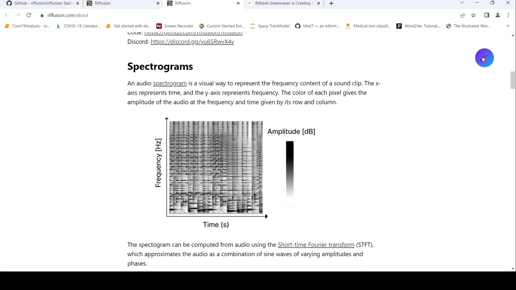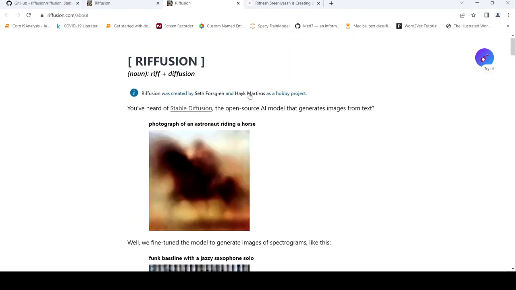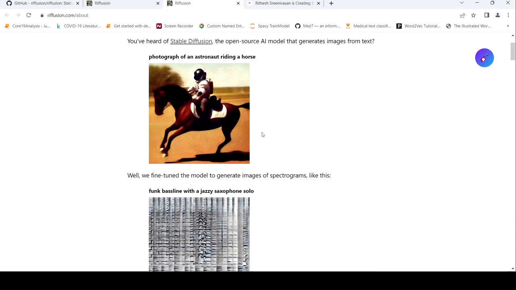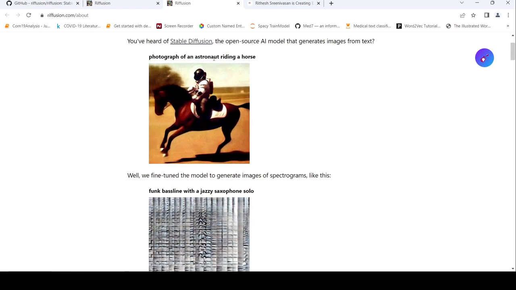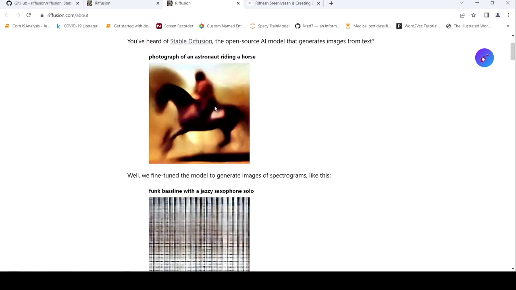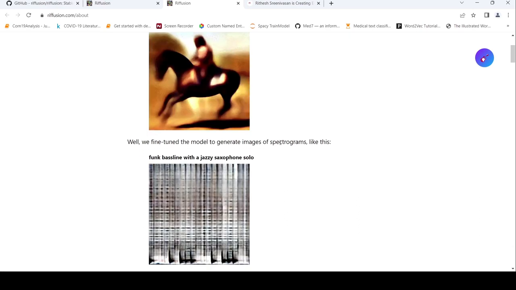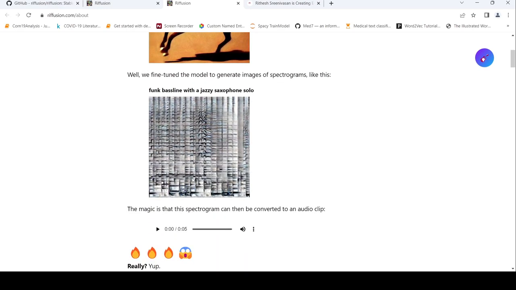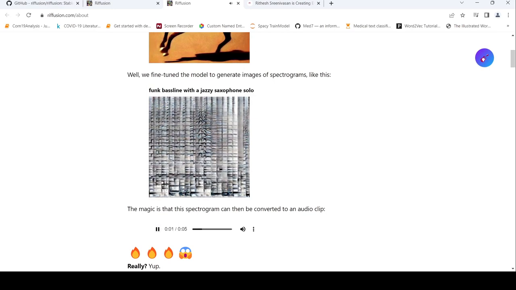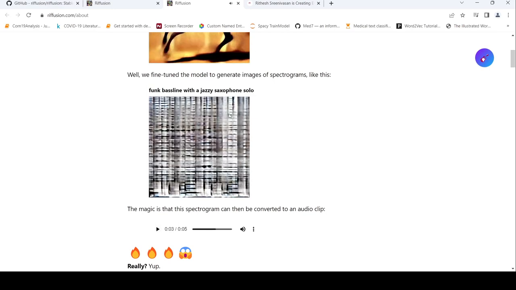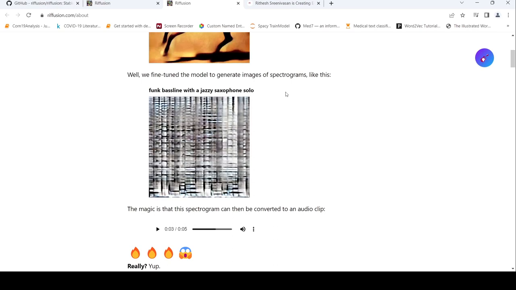In this project called Riffusion, a hobby project created by Seth and Hayk, what they have done is fine-tune a Stable Diffusion AI model. Stable Diffusion was an AI model which, given some text, can generate an image. They have fine-tuned that model to generate images of spectrograms like this, and this spectrogram can be converted to an audio clip, like this. So that is the idea over here. In this way, you can convert from text to audio.